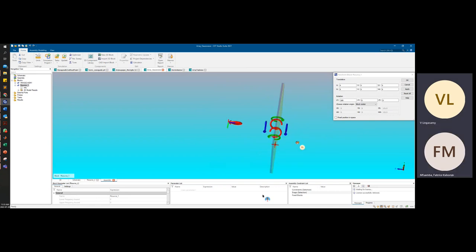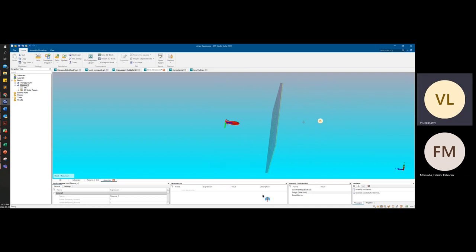Correct? It is coming, yes. Right? Okay, now maybe the settings changed. That's right. Okay. Now, can you see here? Yeah, perfect. Okay. Now we can simulate. That's it.